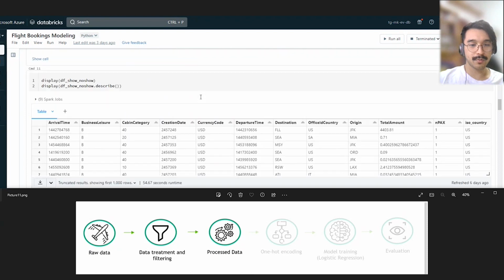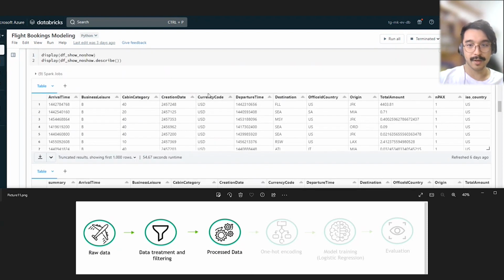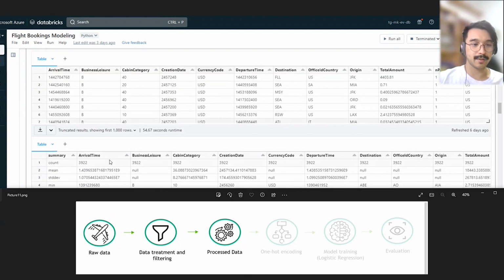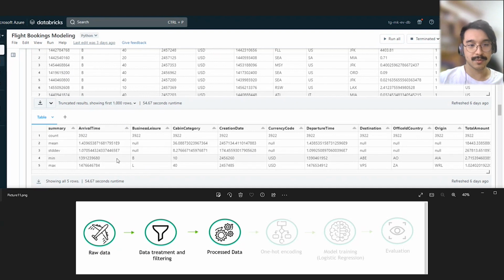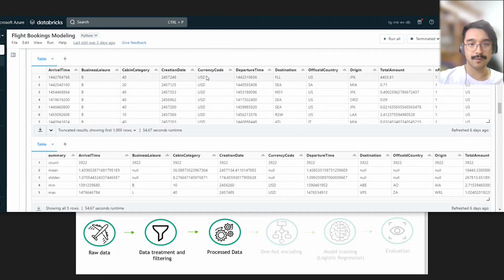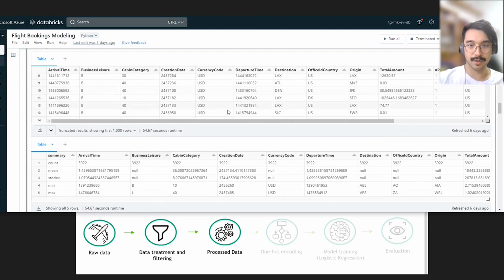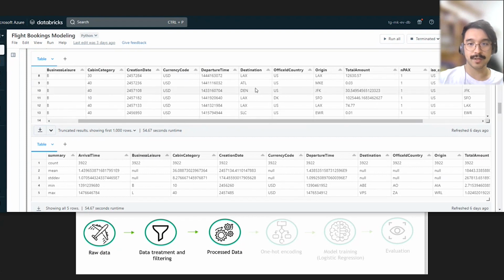After that, we can have a little look at the data and how it looks now. As you can see, we can see the counts of how many records we have, the means of the records, standard deviations, maximums, and mins. We can also see that all the currencies are now converted to US dollars, and we have both destination and origin as airports in the US.